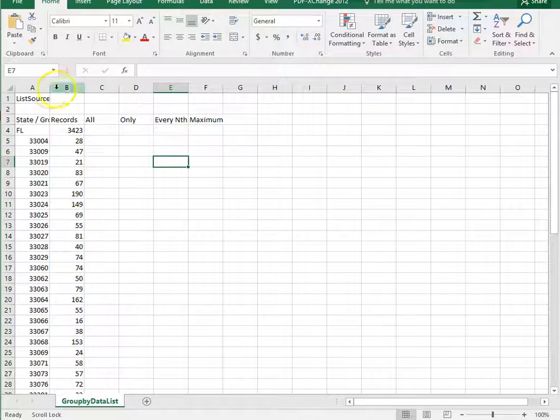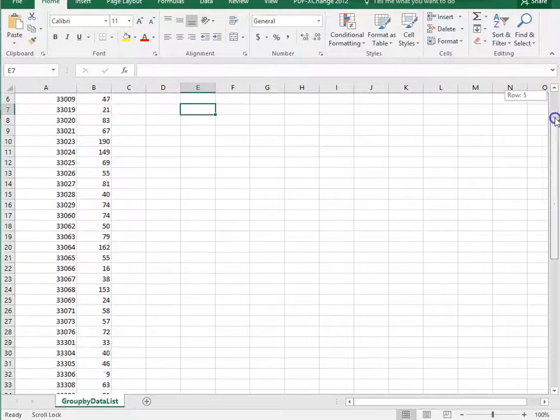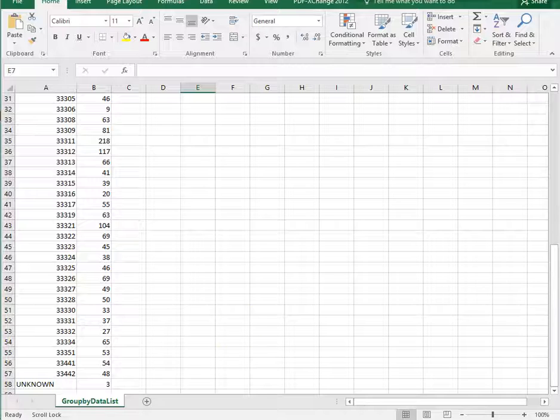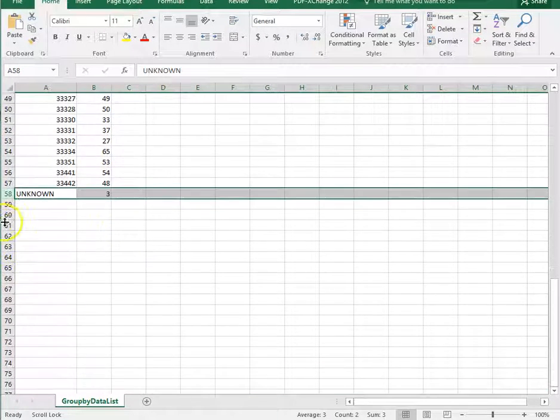So this is the file that I got from ListSource, and I'm going to use this to try to make a determination of what are the areas that I'm going to target. And so I'm going to go ahead and just do some cleaning up. I'm going to go all the way down to the bottom.